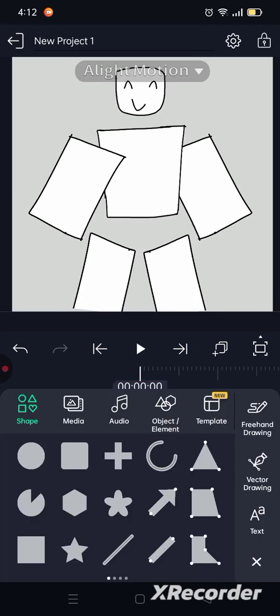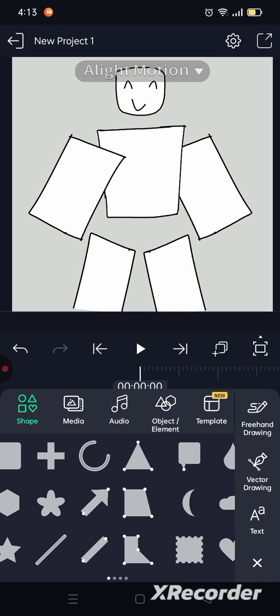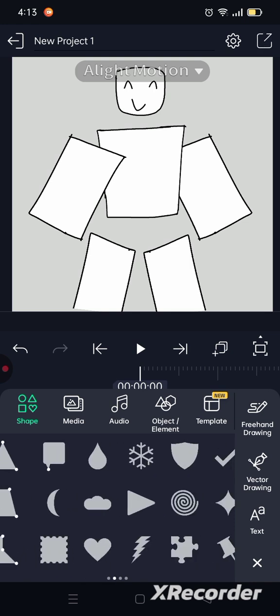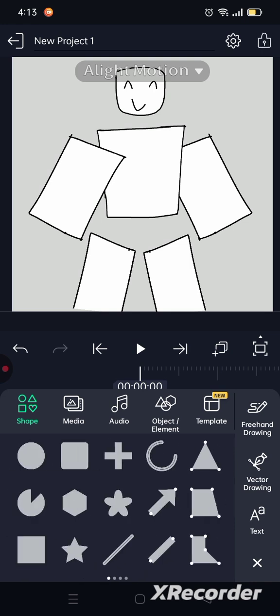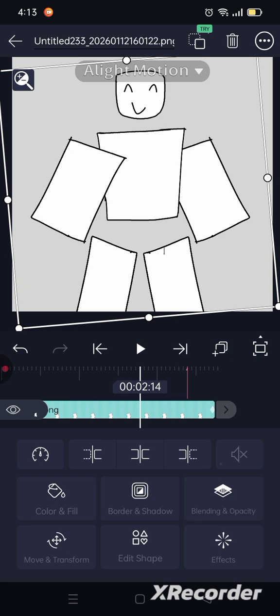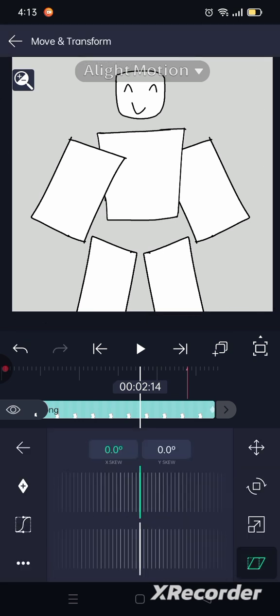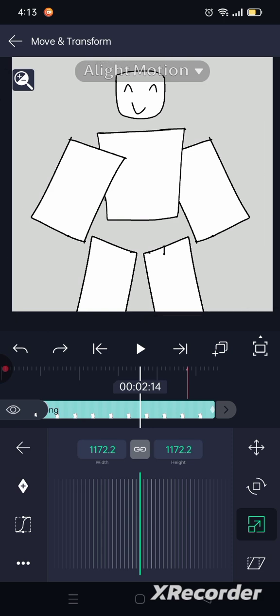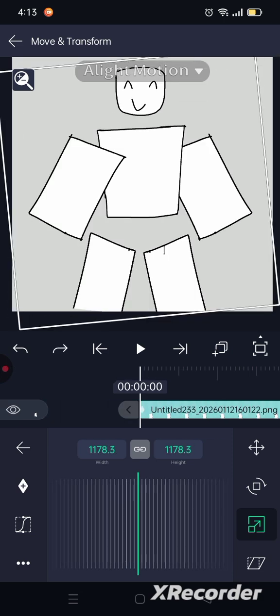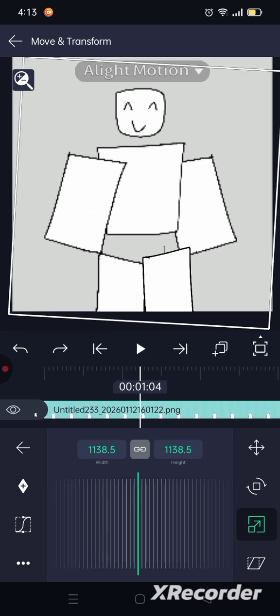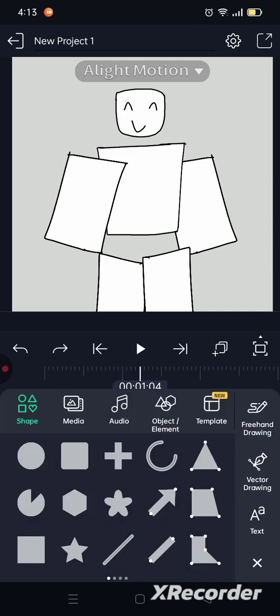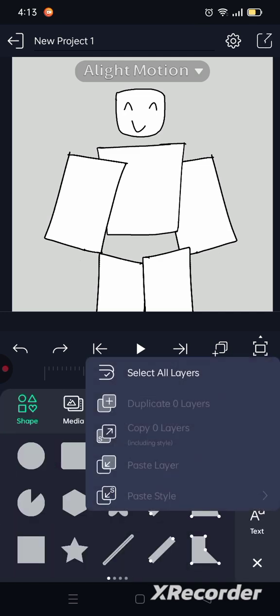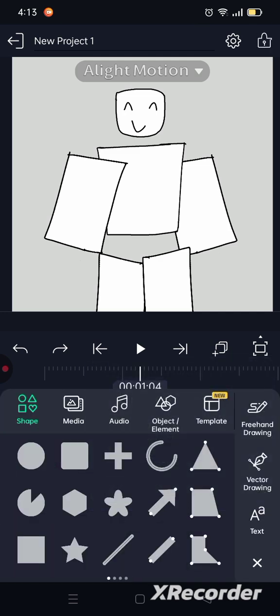Well, there's a lot more things you can do in Alight Motion than make a simple little bouncy animation. There are options that can make it bend or grow. And there are also many special effects and things you can do in Alight Motion.